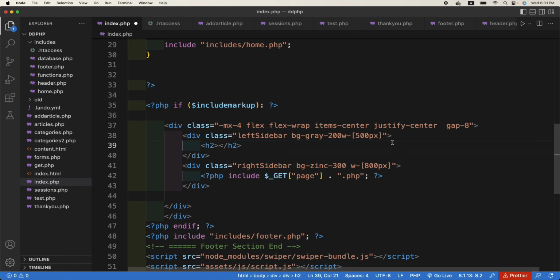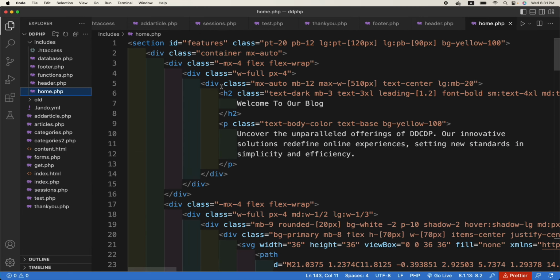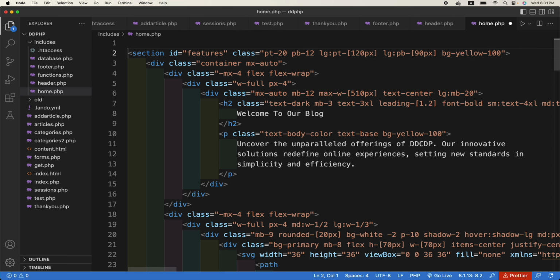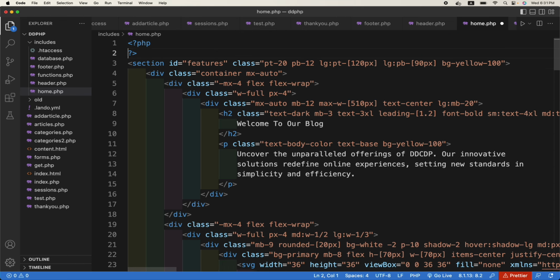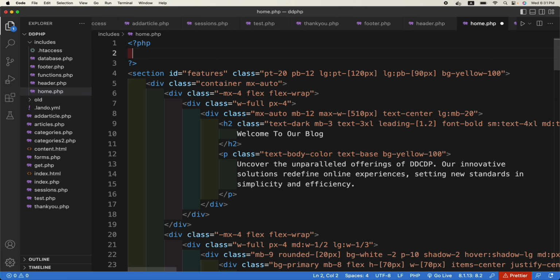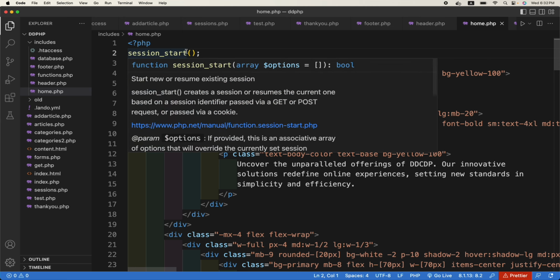I will cut it. And in home page.php, where is home page? It is in the includes. So here I need to display that session information. So question mark PHP. What should I do first? Start session, session_start. But as we are including it already, if we do session_start in index.php, that will be working too. It's not important then to use this on every included page.